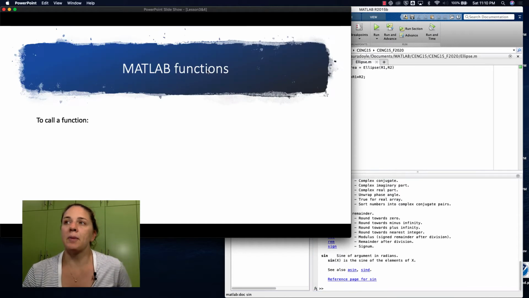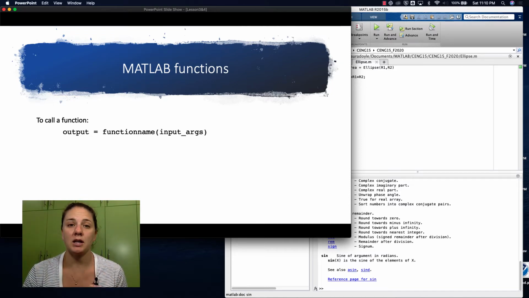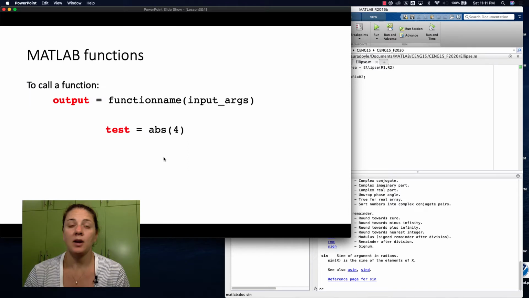Okay. So MATLAB functions, to call a function, no matter what the function, there's three pieces. You need to give it a variable name on the left-hand side, you need the equal sign, you need the function name, and then you need the input arguments. As an example, let's say I wanted to do the absolute value of 4, and I can do this by typing in test equals abs, because that's the function for absolute value, and then the input of 4 in parentheses. So I'm going to show you piece by piece each of these.